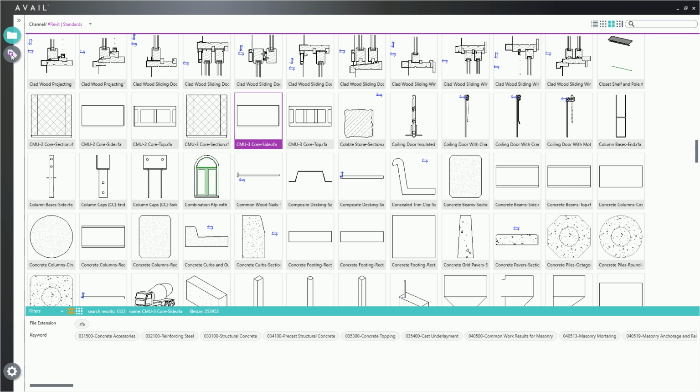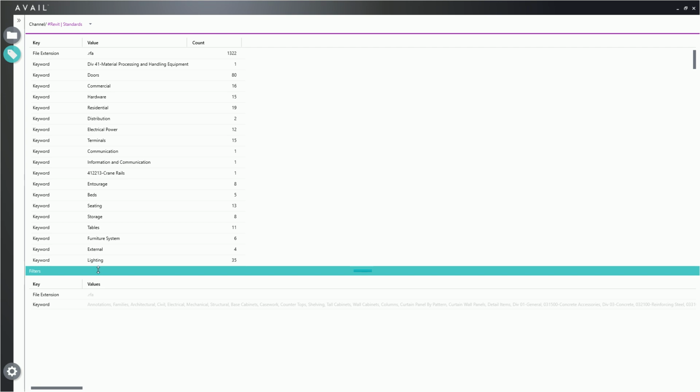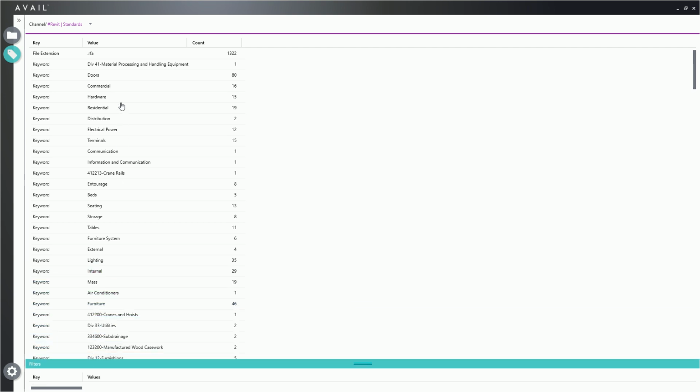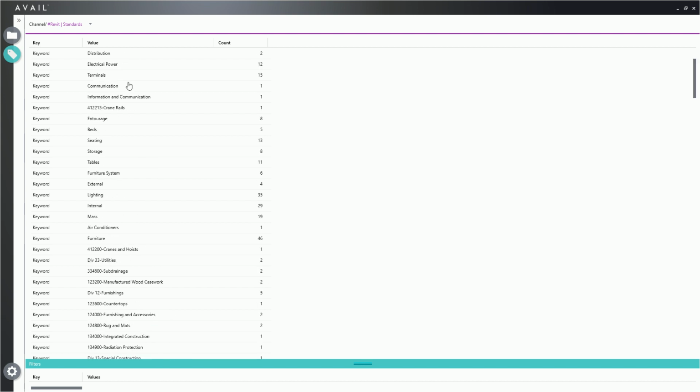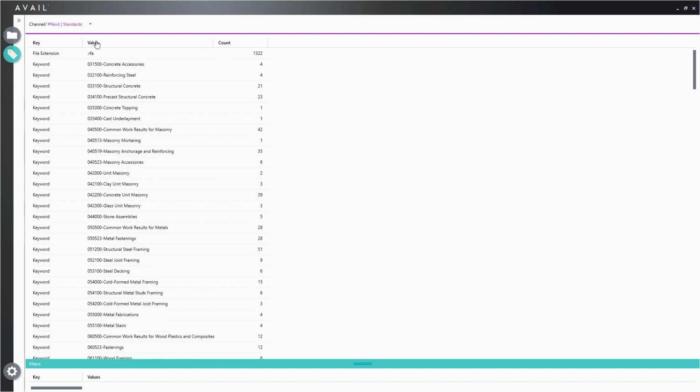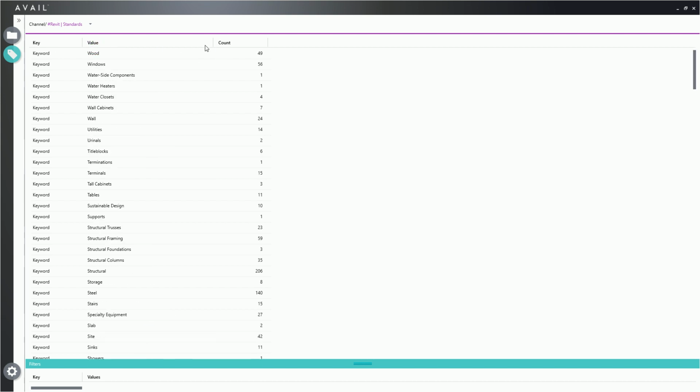So if I click on this tag editor, what we're being shown are all of the tags that were associated with content in this channel. And you can click on these values up here to sort. I could sort by count. So what I'm going to do is go in here and show you how quickly you can add a little bit of structure to this. So instead of generic keywords, we can actually tell AVAIL what these things mean.